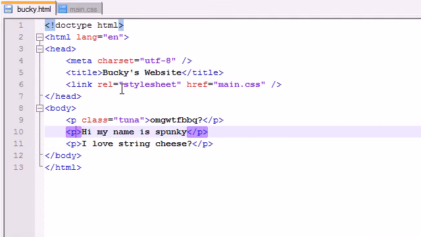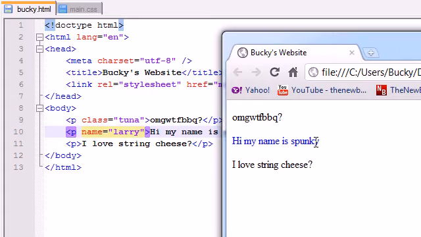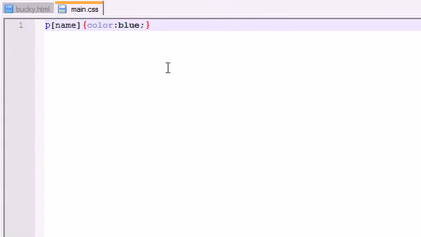However, if we give this second one a name, and it doesn't matter what you set it equal to, set it equal to Larry or something, you can go ahead and save that and refresh and check it out. Now, since that second paragraph has an attribute called name, even though it doesn't matter what value it is set to, it gets affected. And that's what we tell it right here. In the new version of CSS, CSS3, we can use something called attribute selectors. So basically, any paragraph with the attribute of name gets affected.